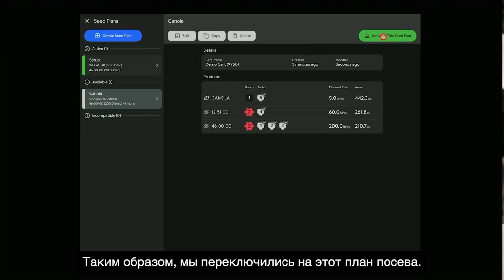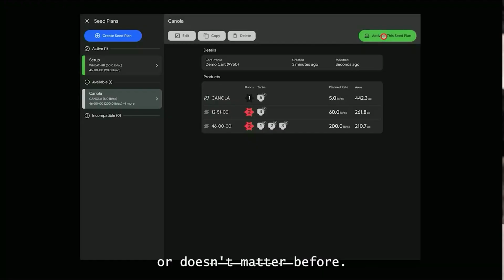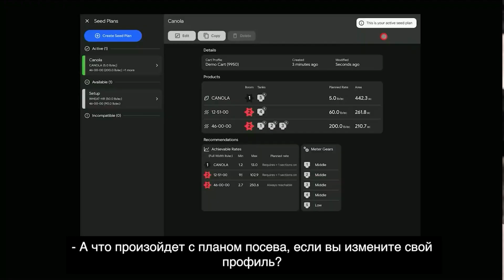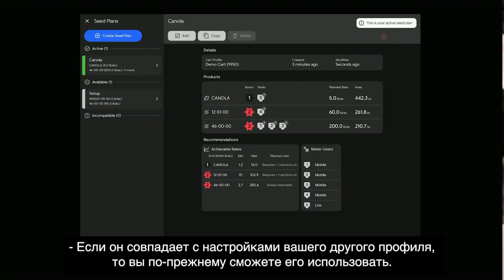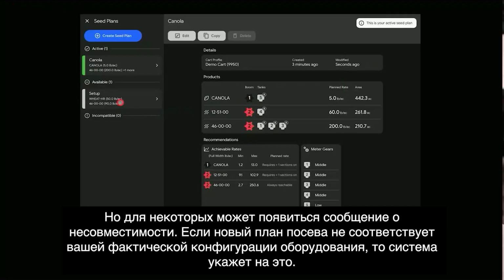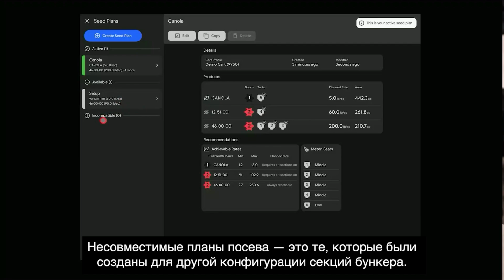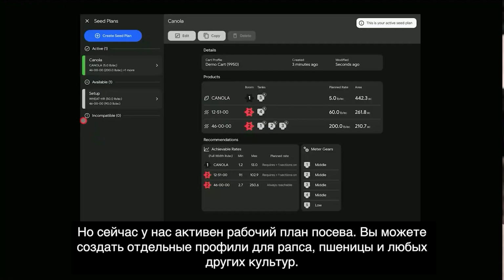Does it matter if I do that on your guys' demo, or it doesn't matter? Go for it. What happens if you change your profile? What happens to your seed plan? If it matches your profile setup, it'll still be able to use, but some of them say incompatible if it's a profile that doesn't match what you're actually configured as. That's what's showing there. I guess incompatible ones would be from a different implement profile. Yeah, then it's not compatible because it doesn't exist.